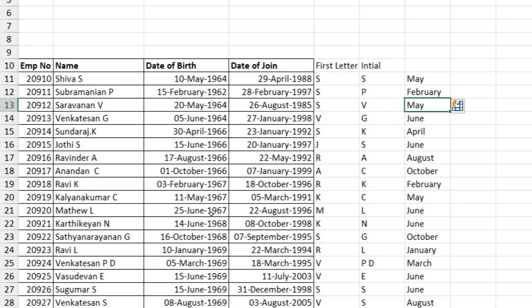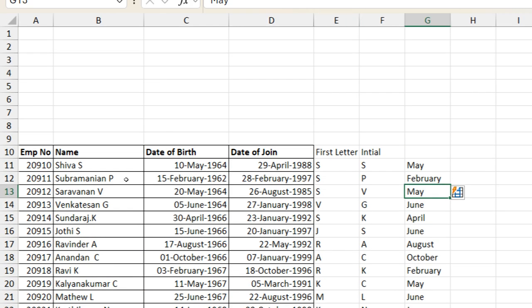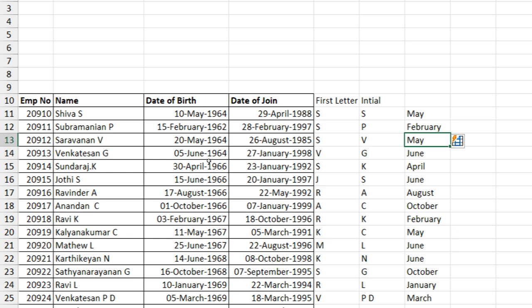So we can separate the first letter, we can separate the initials, we can separate the month and days. In the old version, we had to use some formula for this, month, text. So many formulas had to be used to separate the date. But here just give one or two examples, Control E. Even I can convert this name into a capital letter also. I want all the names to be converted into capital letters here.